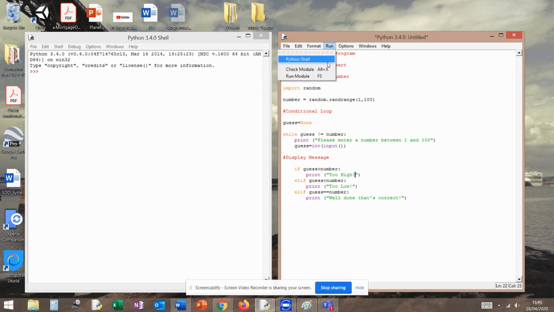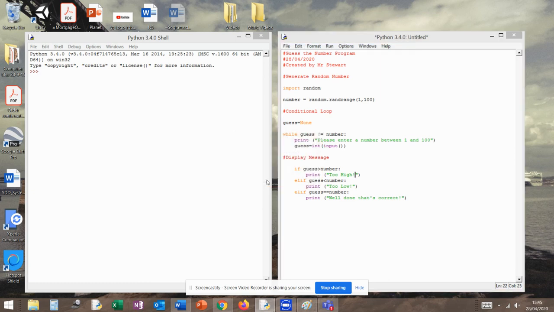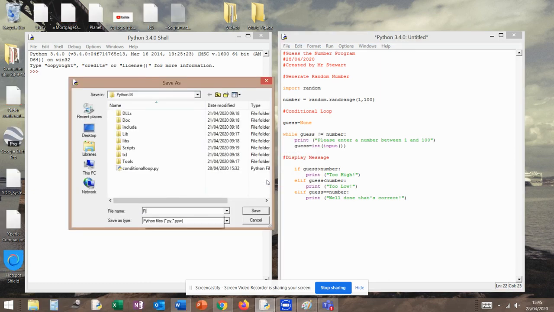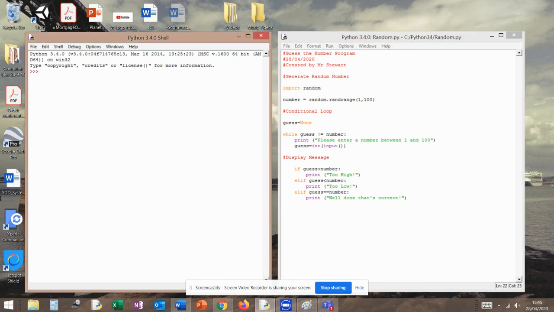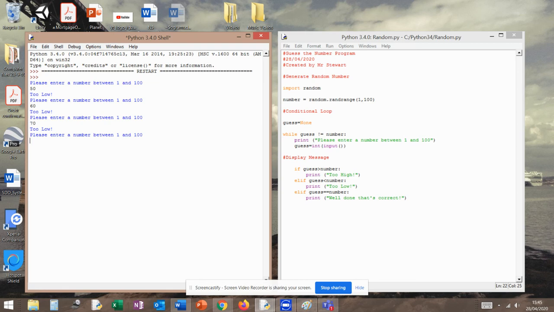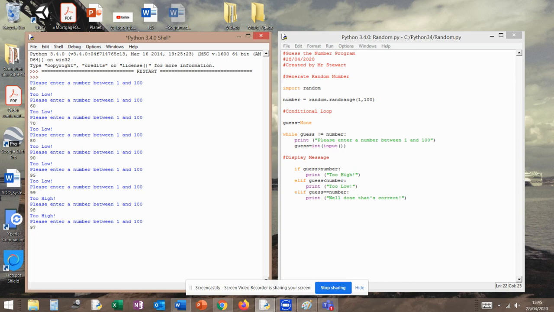Run that then. It'll ask us to save it. Yep, I'll save that. Just call it random. Click on save. Enter number. Start with 50. 50 is too low. Go with 60. 70, 80, 90, 85. 86. There we go. Well done. That's correct. Give that a try and see whether you can create this guess the number program.